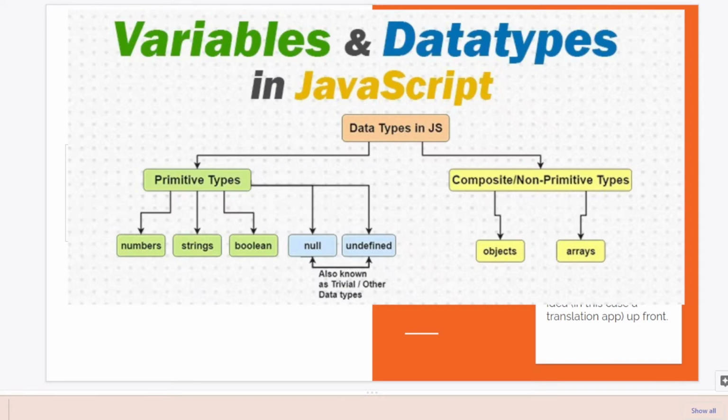So just a quick overview of variables and data types in JavaScript.